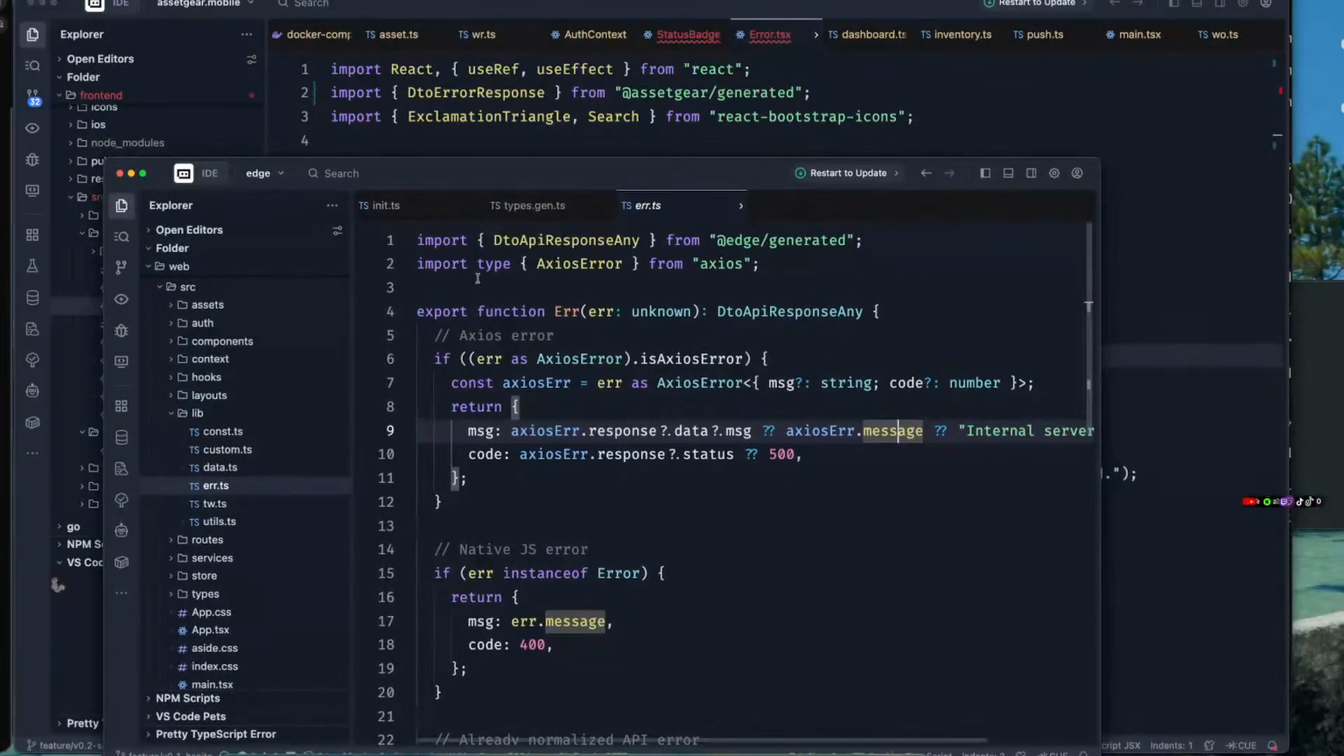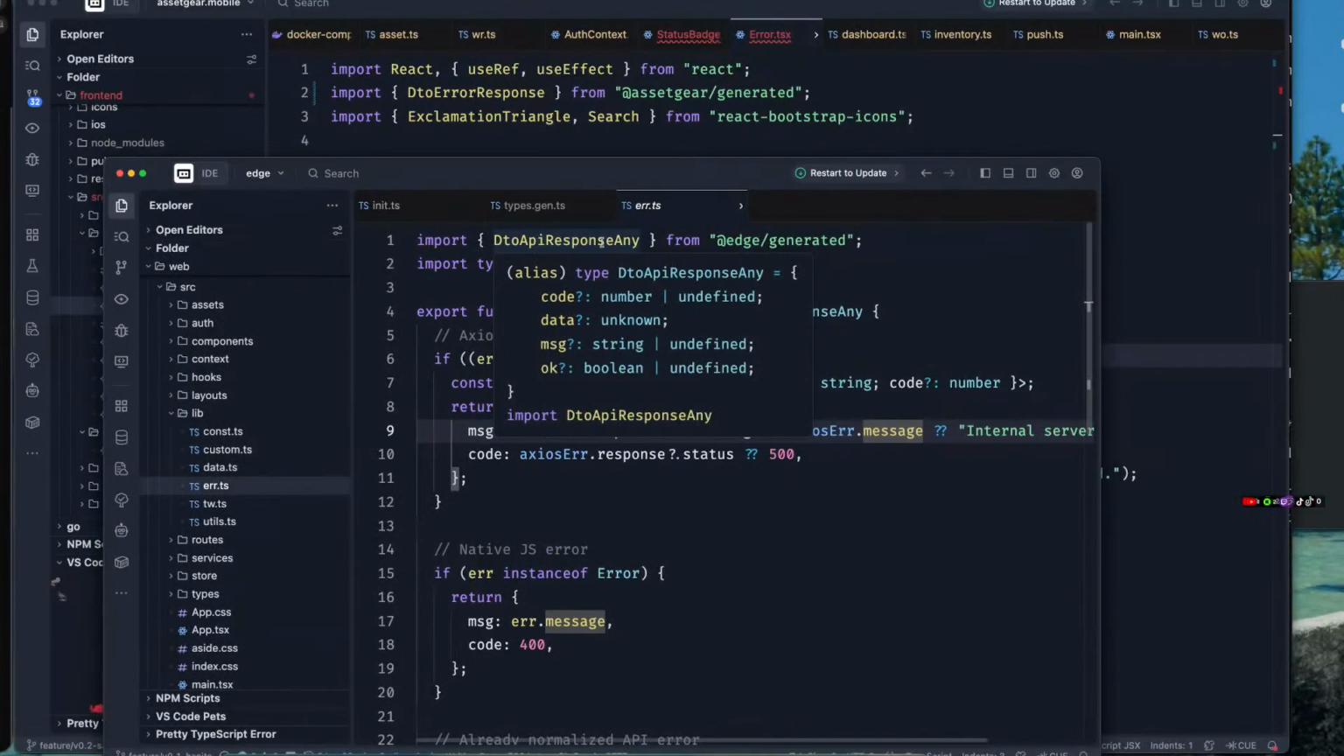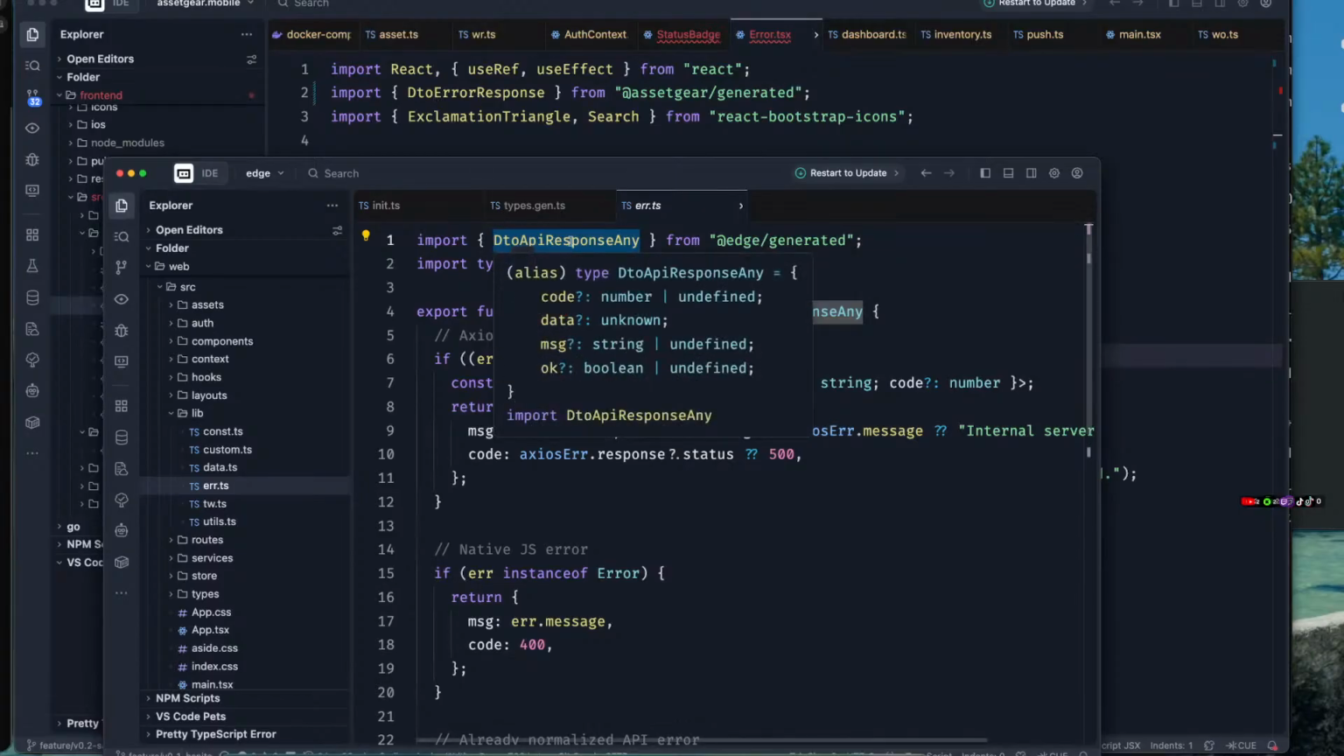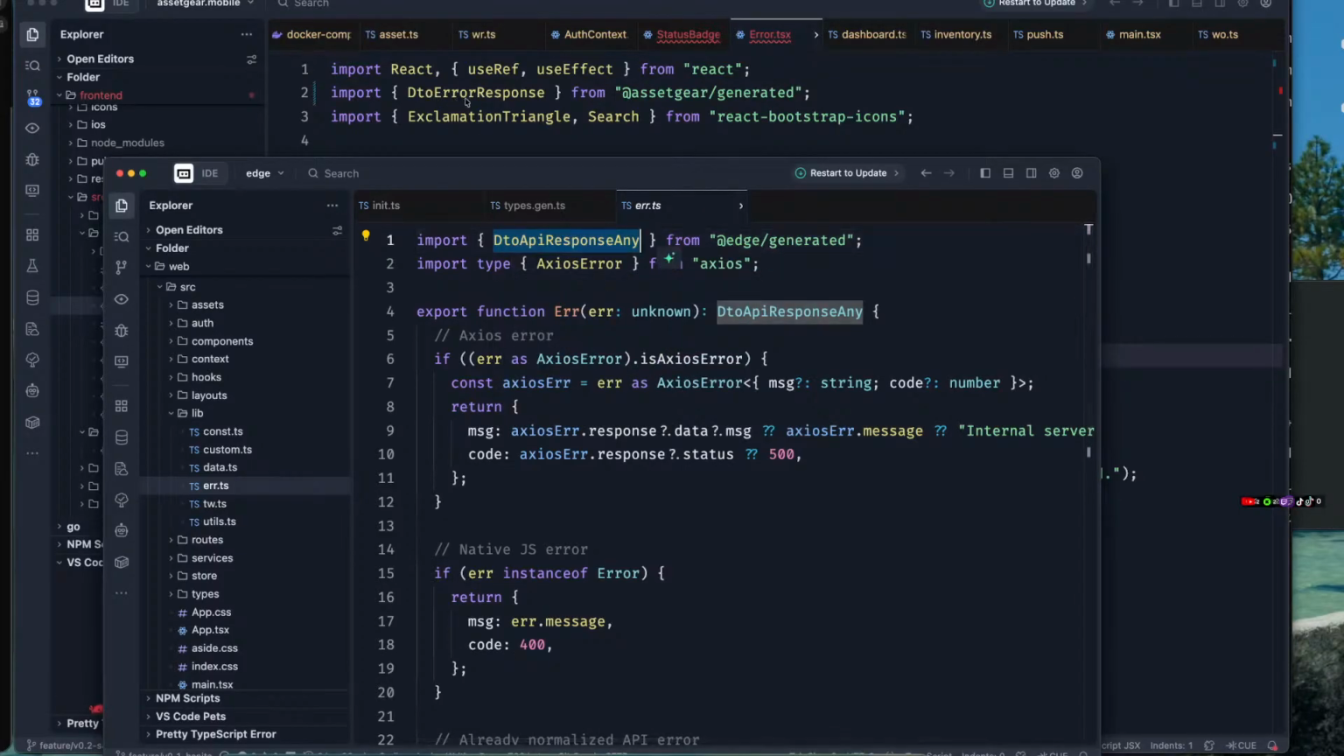Very important. This one is returning API response any, right? Because the error is sitting inside it. If you look at it, it contains the message, the data, the code. This is a standard return. Even if there's an error, the error is going to be inside the message, and it's going to be either okay or not okay. But in this case, we are not returning a DTO API response. We are returning a DTO error response, a specific error response, right?